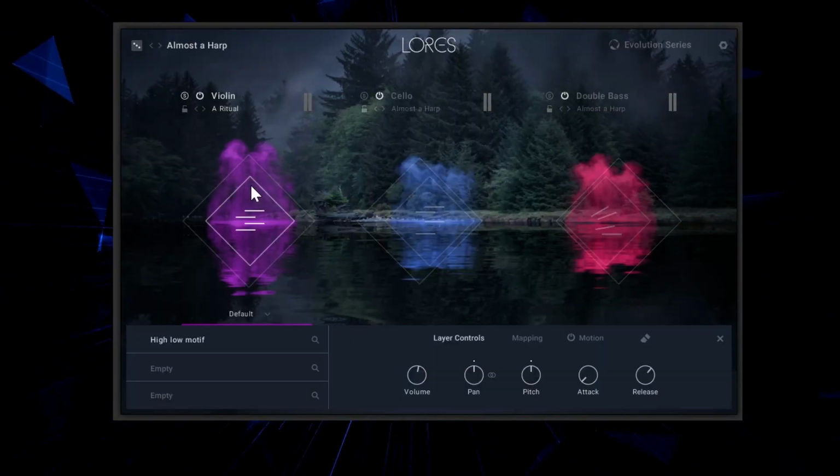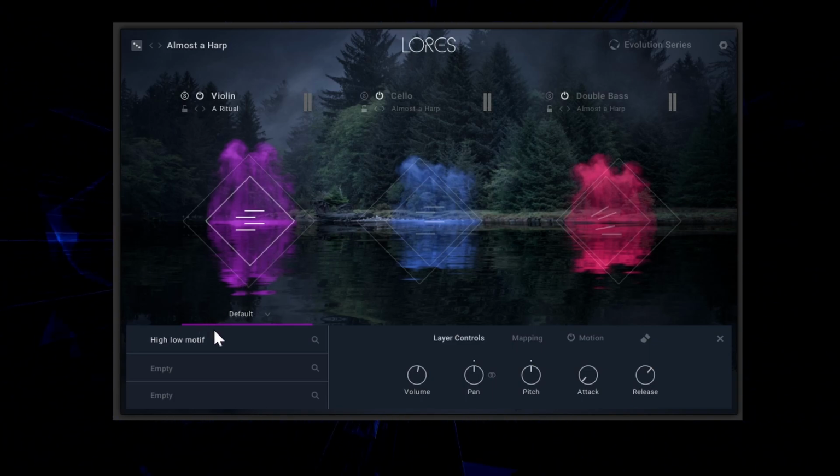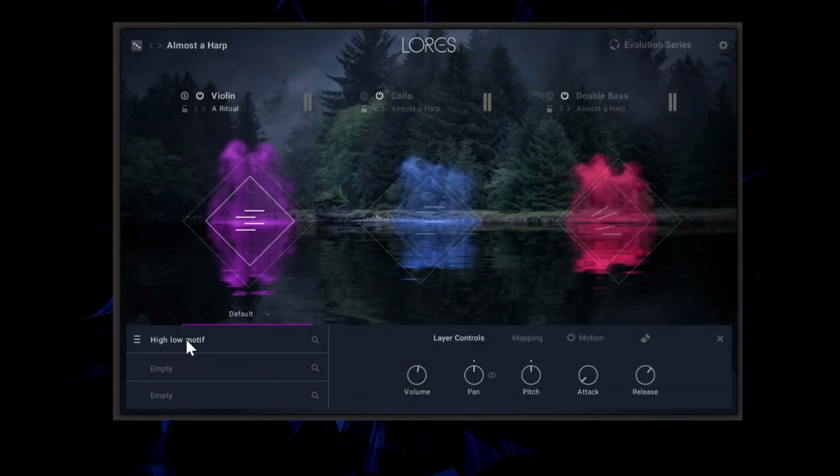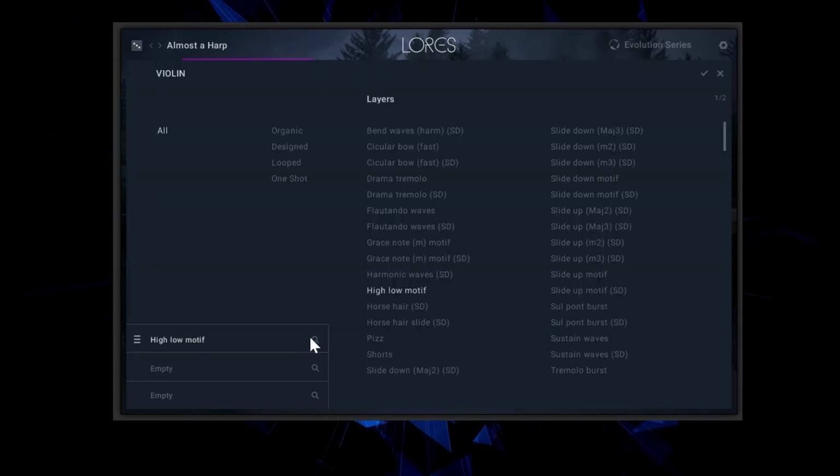But for each of those instruments, we have a lot of different articulations to choose from, and we can layer those together. So I'm going to double click that instrument, and now we can see the different articulations. So we have 3 slots. The first one is already with a preset. We have high-low motif. I can click the magnifying glass and get all the different articulations for that particular instrument.